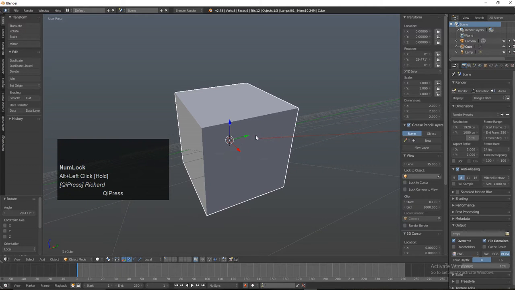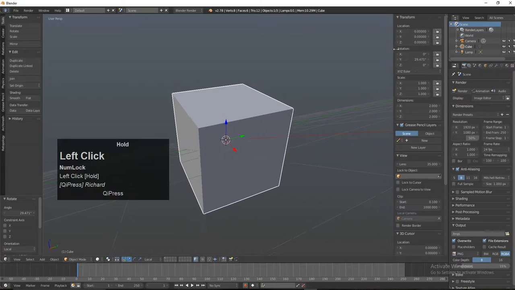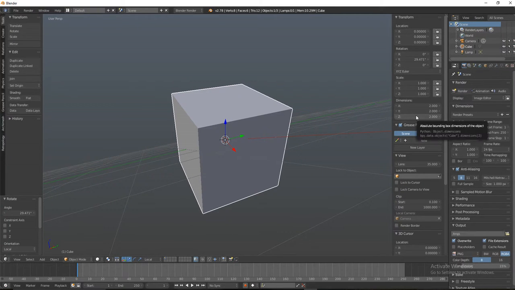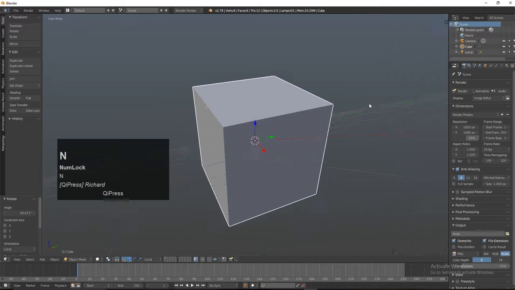This is a big subject, but it's also going to open up another part of the interface that I haven't talked about yet, and that's this numeric panel over here. And the keyboard shortcut to toggle it on and off is N. So that toggles the numeric key panel on and off.